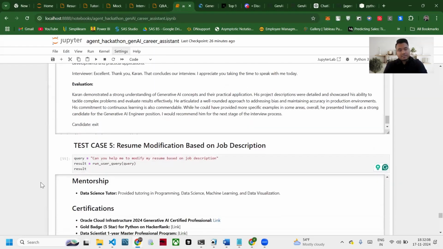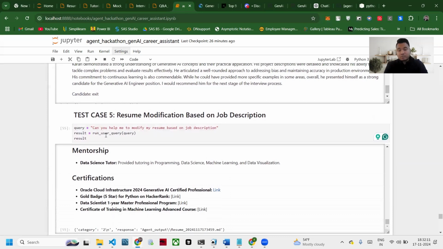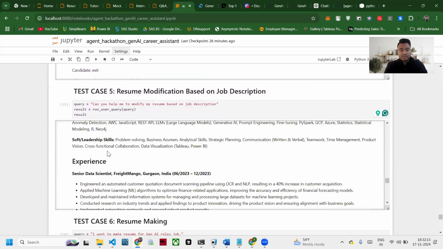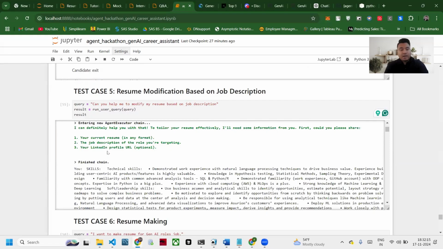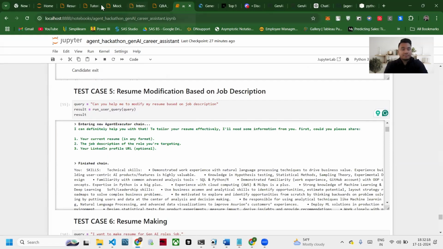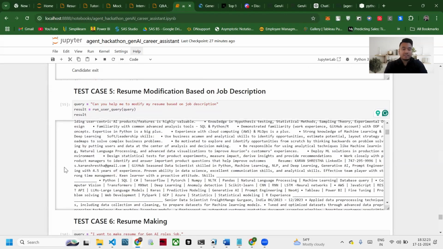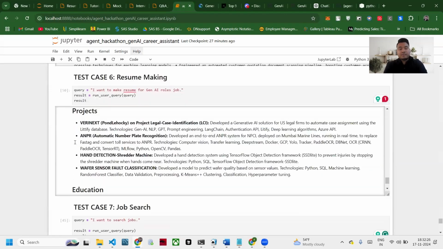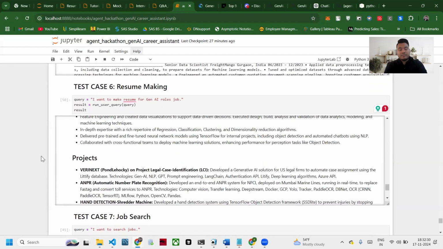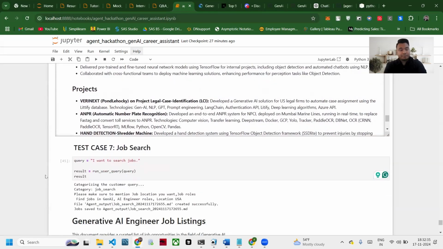And the fifth is resume modification. So you can modify a resume like this. It is interactive. It will ask questions, and then we can save the resume like this. It will also create a resume from scratch. So you can interact and chat with my agent and answer the questions, and it will create the .md file resume.